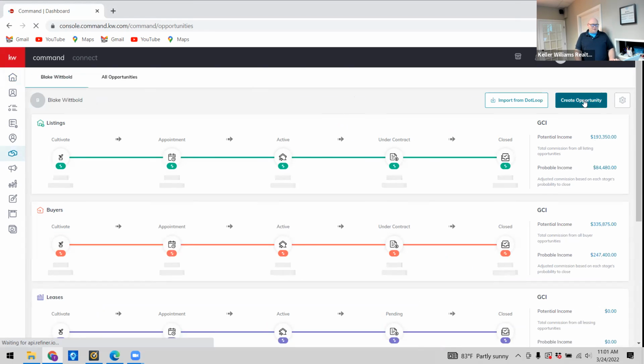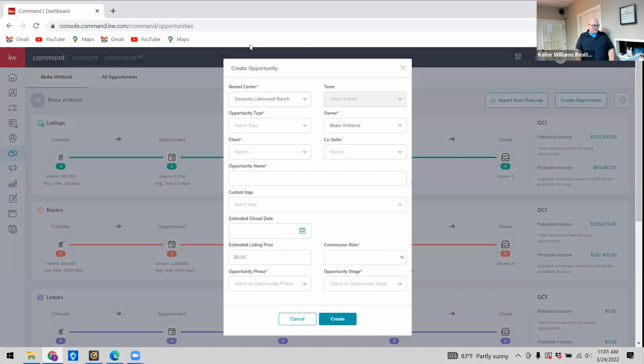I'm going to create an opportunity. When I create the opportunity, I'm going to make sure I'm in the correct market center. If you're in multiple states, you may have different market centers if you're with KW. So I'm going to make sure I'm in Lakewood Ranch. My opportunity type, we're going to go over a listing today. The owner of this opportunity is going to be yourself. If you are on a team, it may be the rainmaker. So in this box, it'll let you choose who is that actual owner of the opportunity.